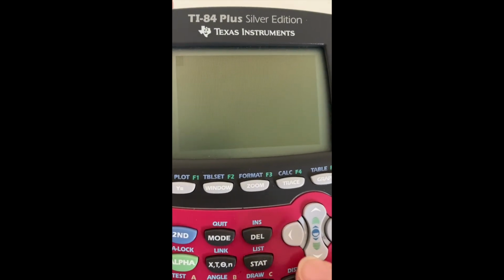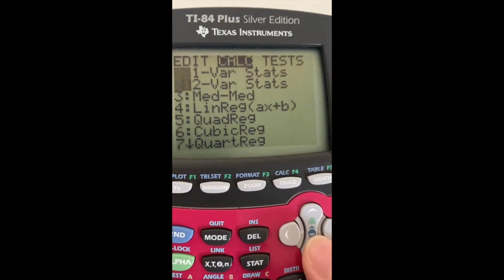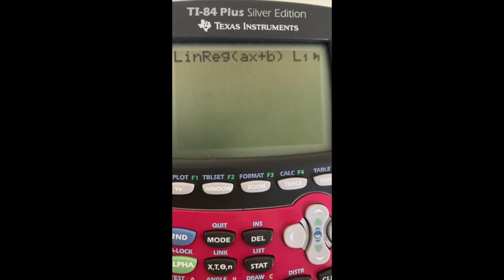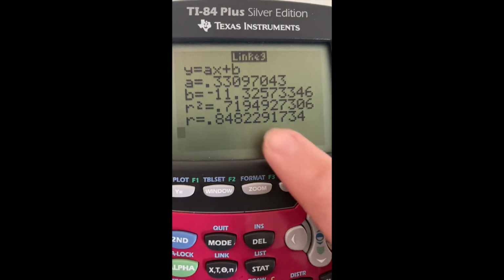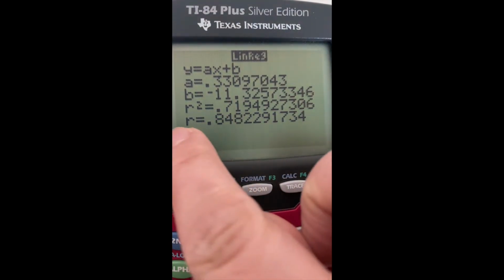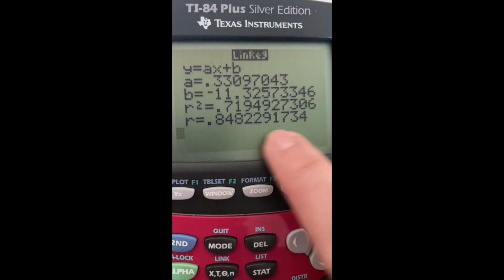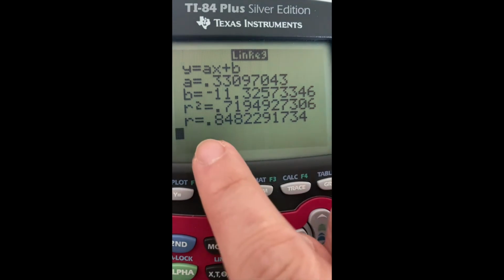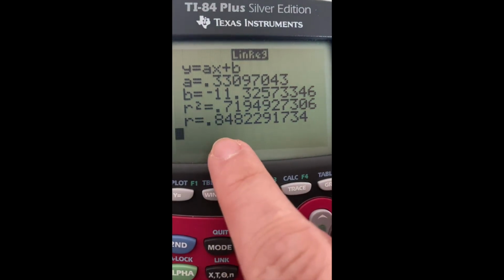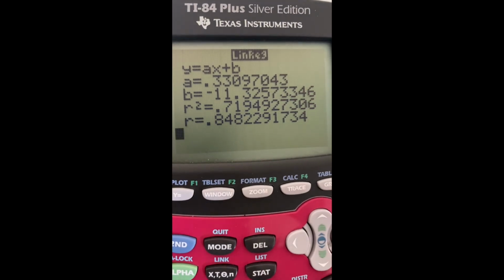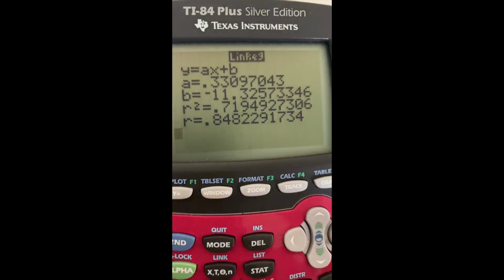We're going to repeat the stat, calculate, for linear regression, and now it is giving us the extra R values, okay? R is our correlation coefficient. This is the value we are looking for. We're going to take A and B and the R value and use them to come up with our regression equation. And we're going to use the R value to predict strength.